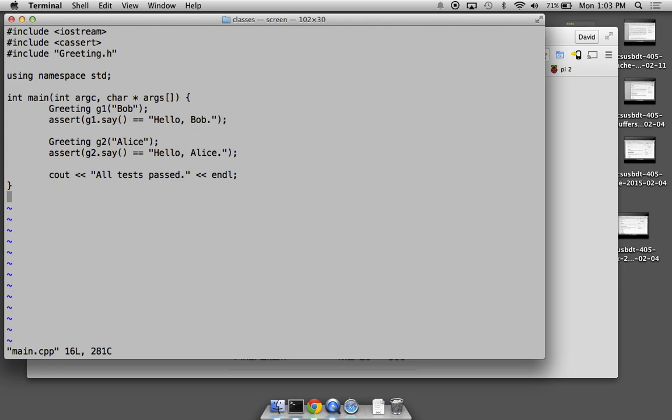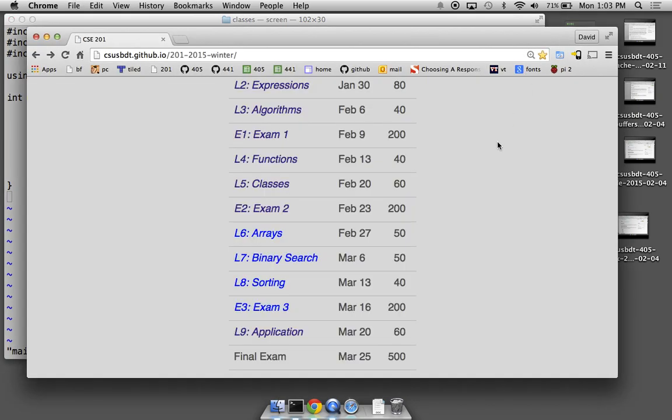Okay, that's it. That's it for classes for this quarter. This is all we're going to cover. But there's a lot of problems for you to work on, and it'll take a while for this to sink in. But once you start getting used to this, defining your own data types, then it opens up a lot of possibilities for you.